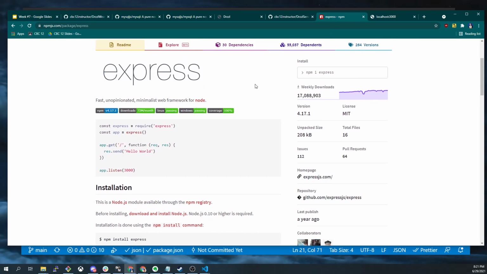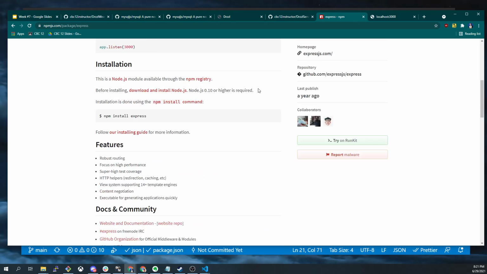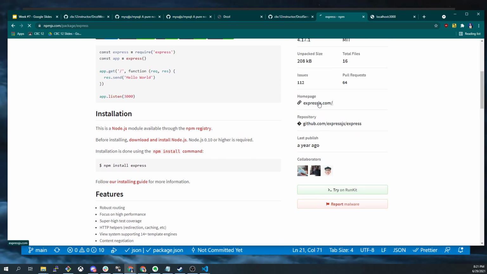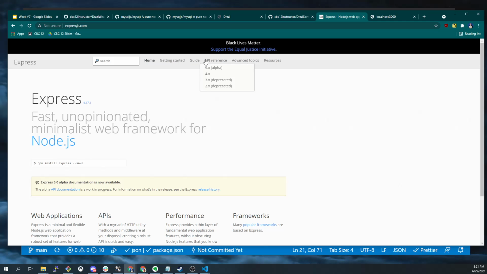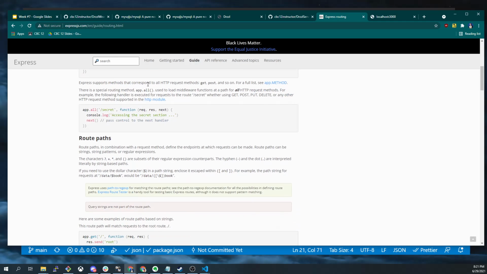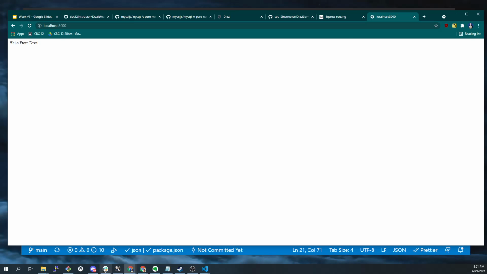So let's look at the documentation here to see if there's a simple way to do it. Let's go to their homepage. They probably have a really good guide. Maybe we'll search for JSON. Oh, so we can just do res.json and it will automatically do it for us. So let's try that.